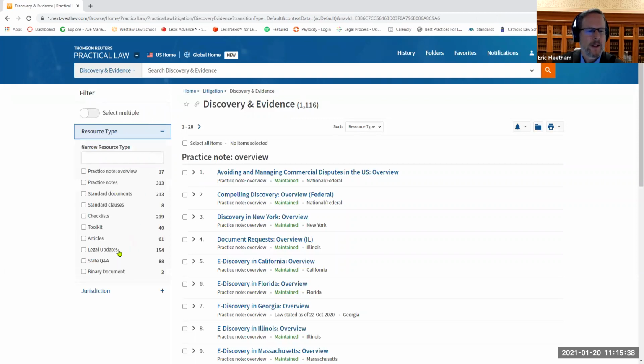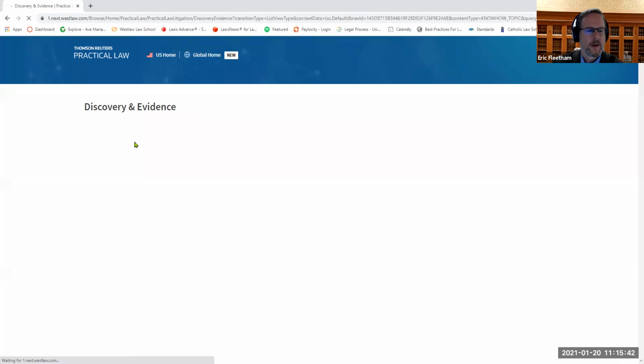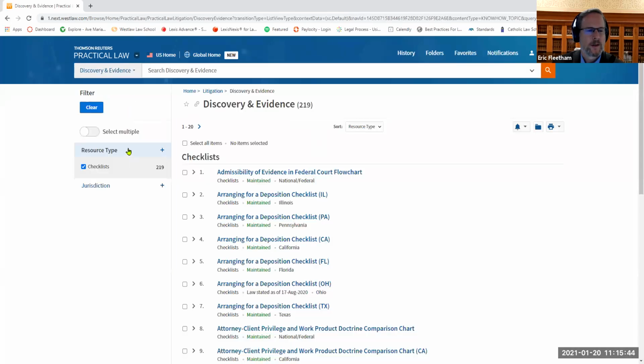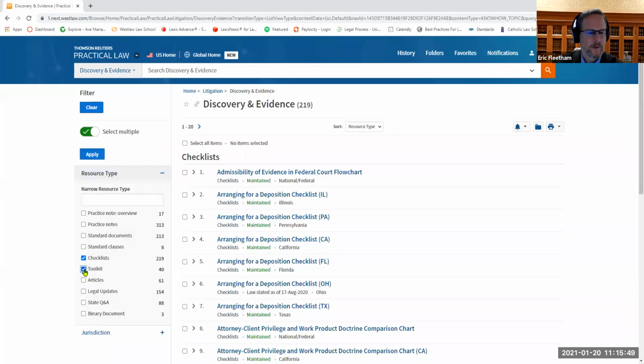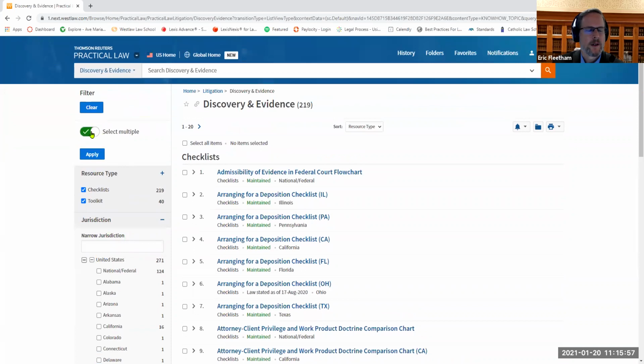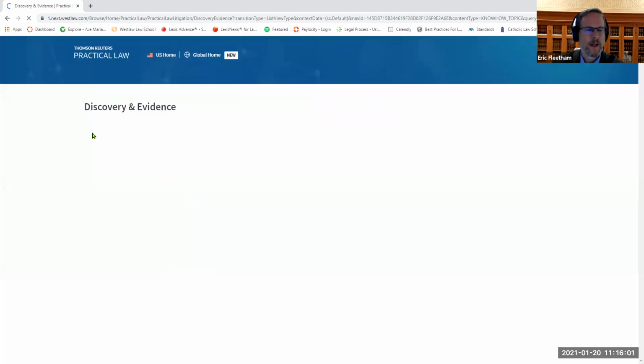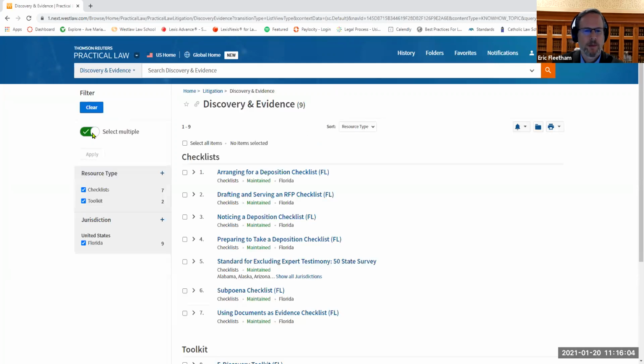If we limit again to checklists, and I'm going to, actually I want to select multiple, so I'm going to open this up, and jurisdiction, we want to see what Florida has for us. All right, now I'm going to hit apply. So I opened that up because I wanted multiple things done. There's only nine here.